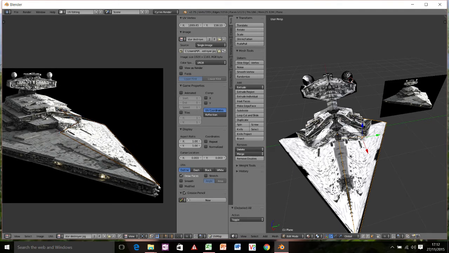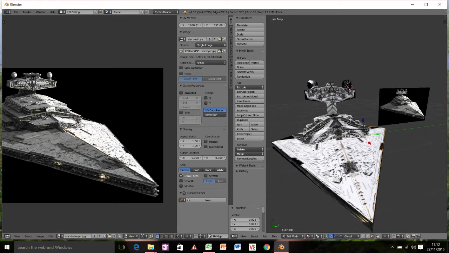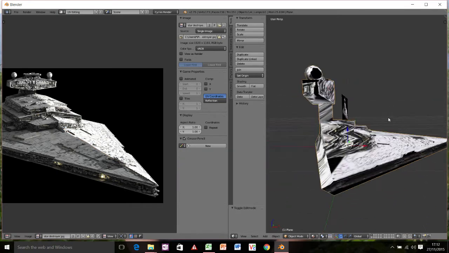So I'm going to play around with it for a little bit, but I'm not going to spend ages because obviously yours will be different and you don't want to spend ages watching me doing this. Okay, so that's the rough idea of how to apply your texture.